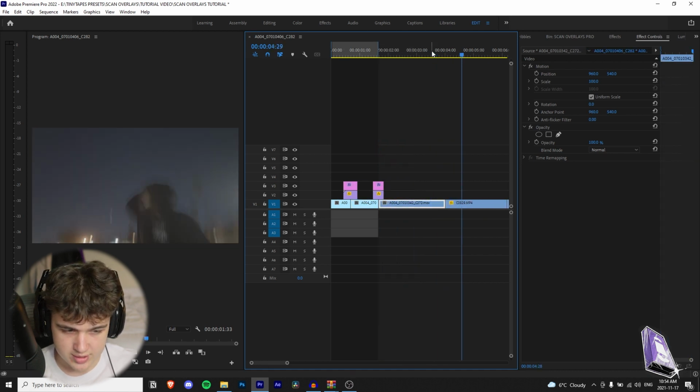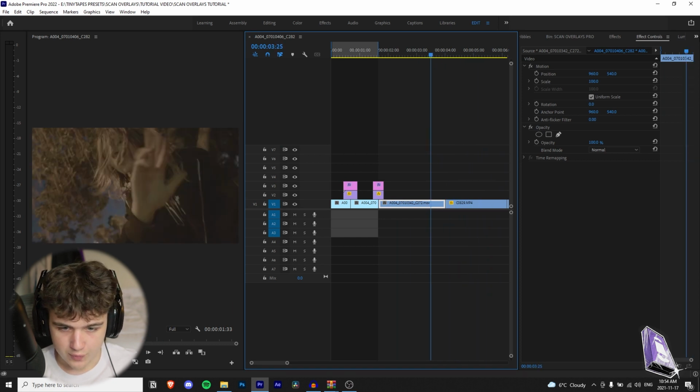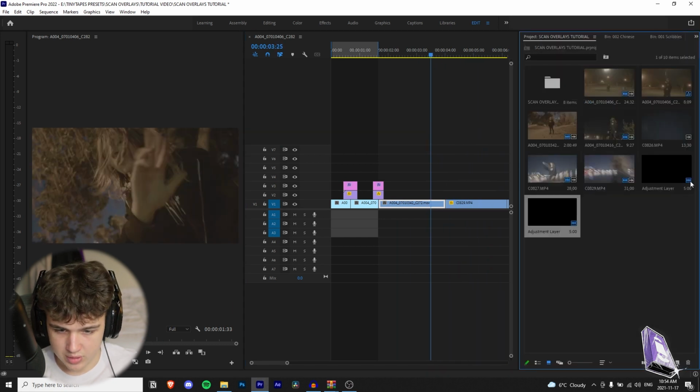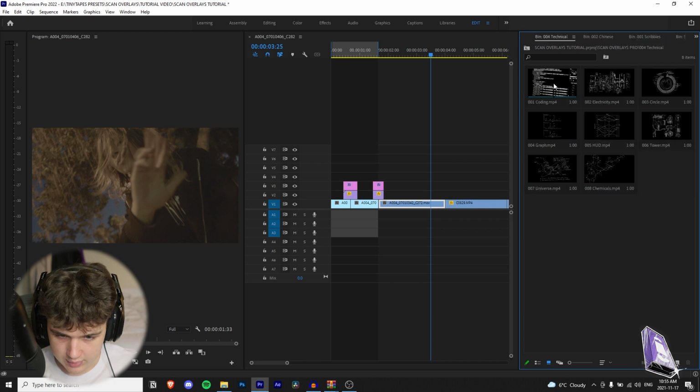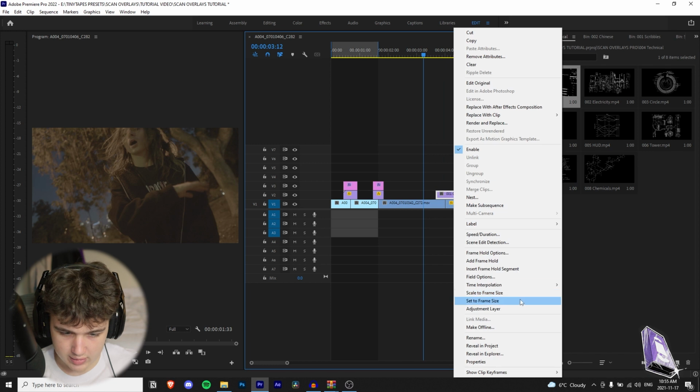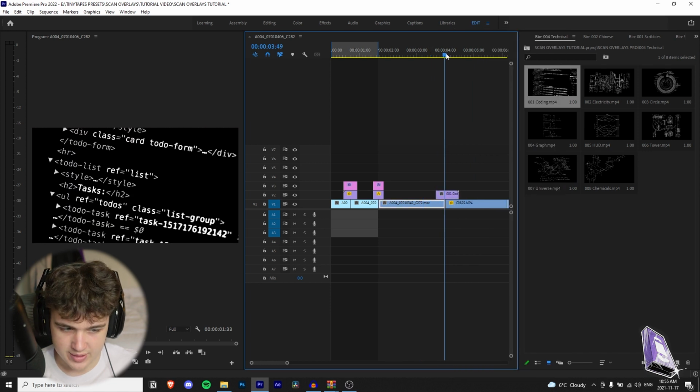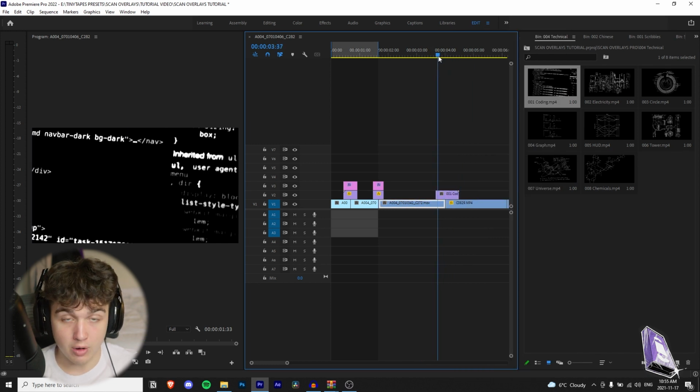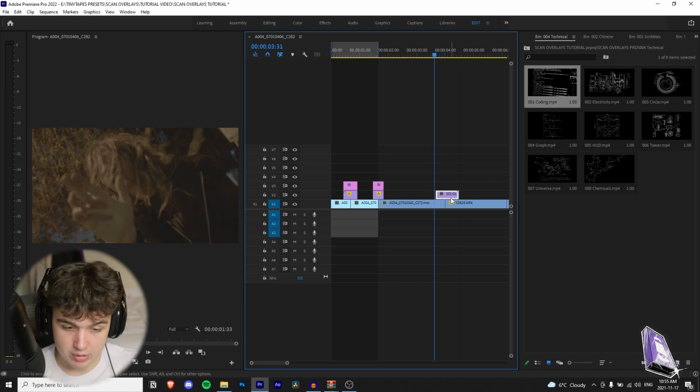So this is the transition itself. Goes from regular right to slow shutter. So for this one, I think I'm going to, let's use technical. This one here, pretty cool. Bunch of computer code. Once again, right click, scale to frame size because we're in a 1080p timeline and these overlays are 4K. So if you're in a 4K timeline, you don't have to worry about that.